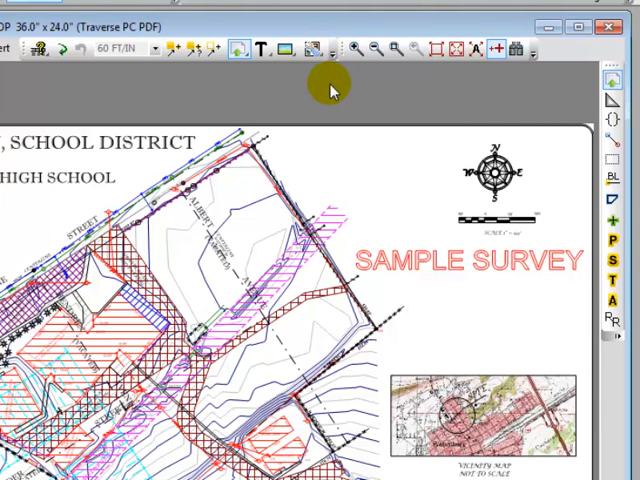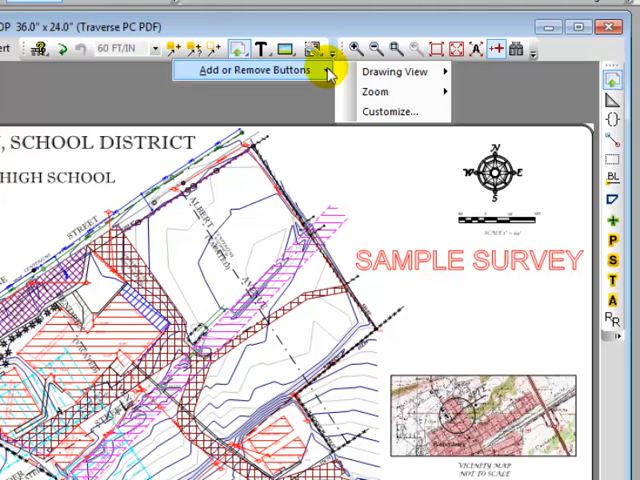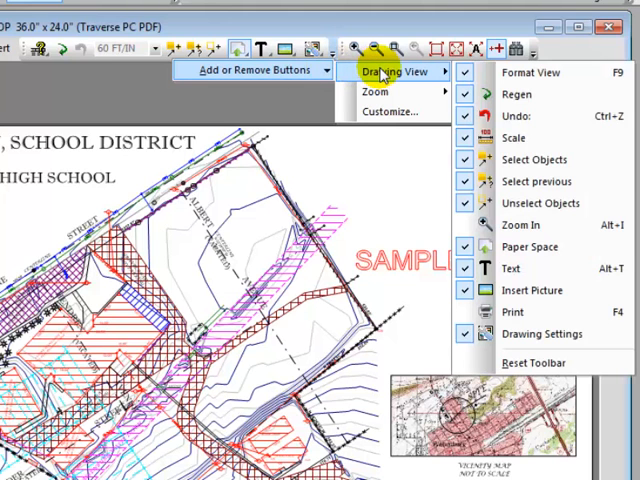What if I want to turn those back on? So let's come back up to that down arrow. Let's left click, tell Traverse PC we want to add or remove buttons. Let's come back to our drawing view, and now I can click each one of these individually, or look down here at the bottom. It says Reset Toolbar.